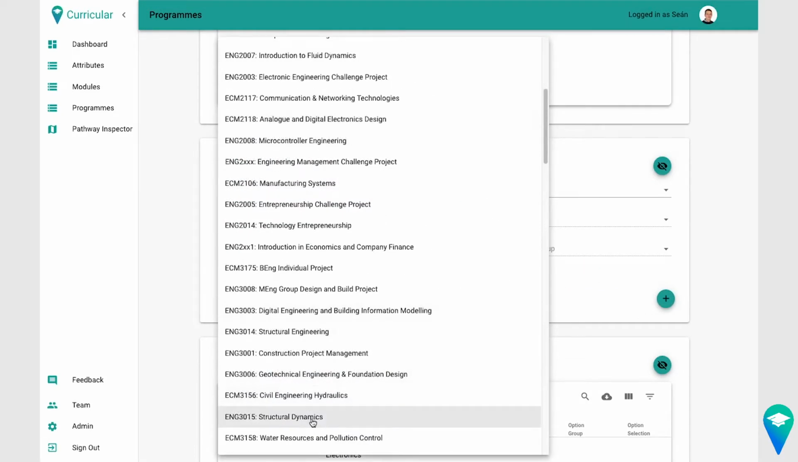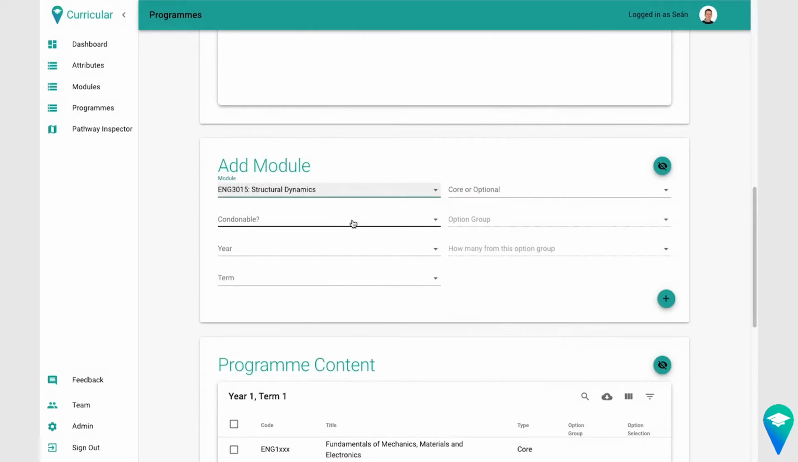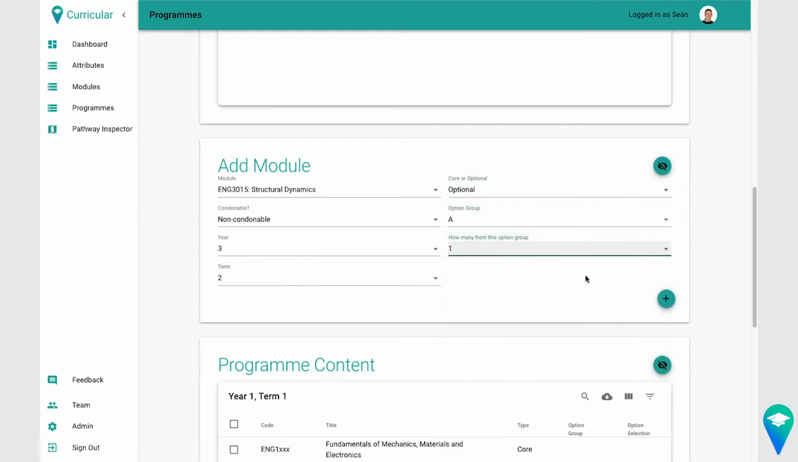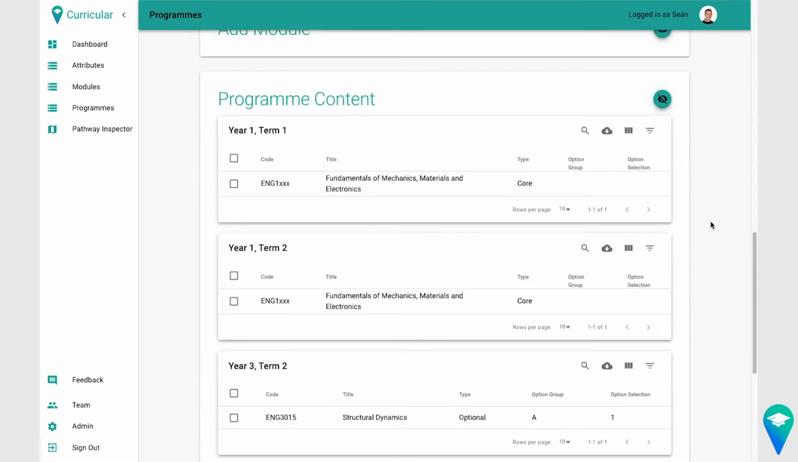If a module is optional, this should be indicated along with an option group. An option group is any group of modules that a student must make a selection from. Distinct module groups should be given a unique label from the drop-down. You also need to indicate how many modules a student is required to select from the option group. As you add modules to your program, they'll populate tables in the program content section below.